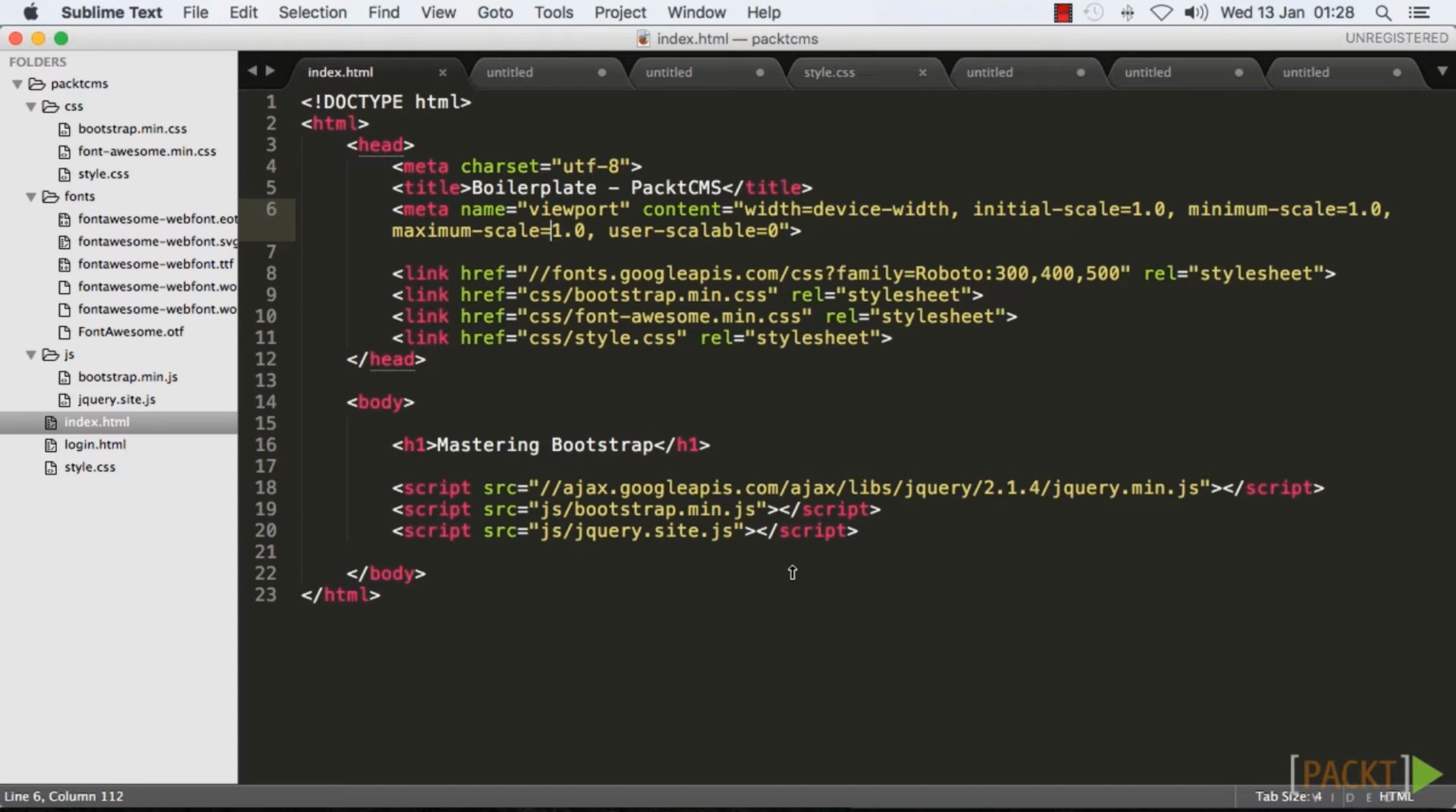Now before we start building, it's always a good idea for you to think about what you're building, because you'll have a better understanding of what you need to do.